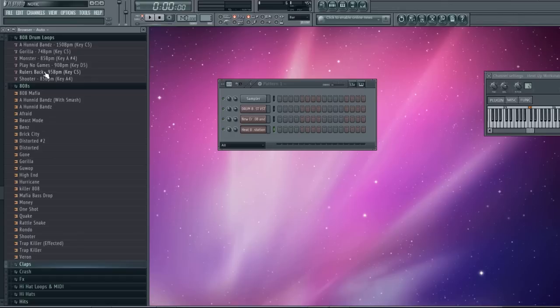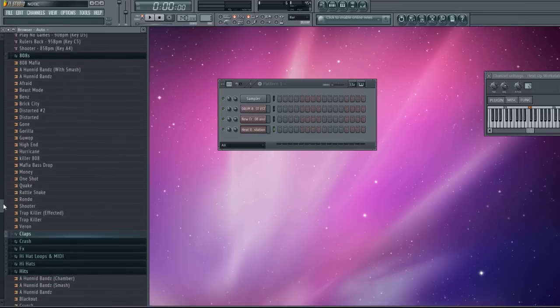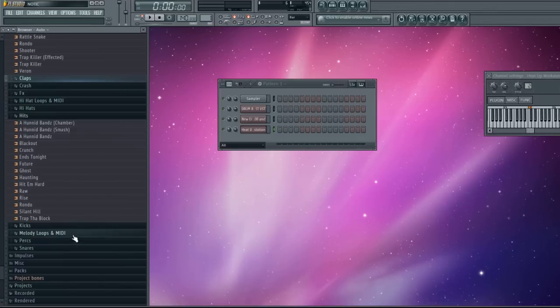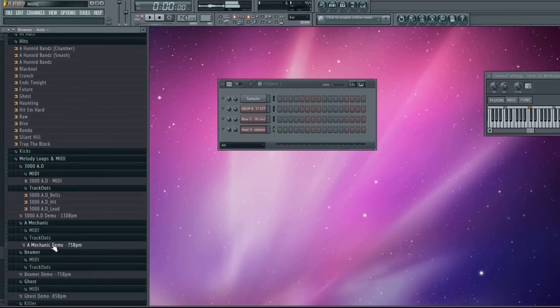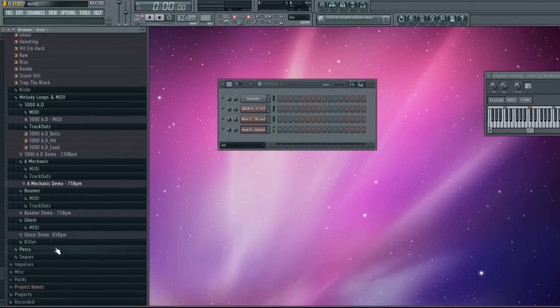We have stuff in here like 808 loops, we have 808s, we have sound effects, we have hits in here, we have melody loops and MIDI files. So like in our construction kits, we can use the included wave trackouts as MIDI or as wave loops for your beats.